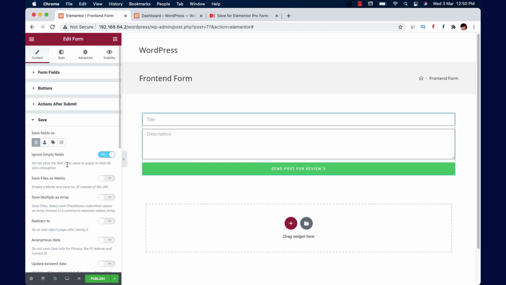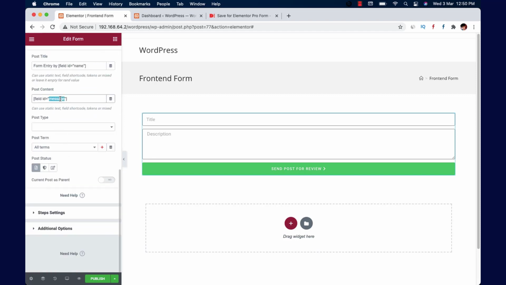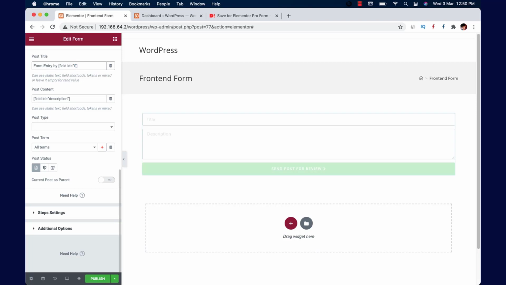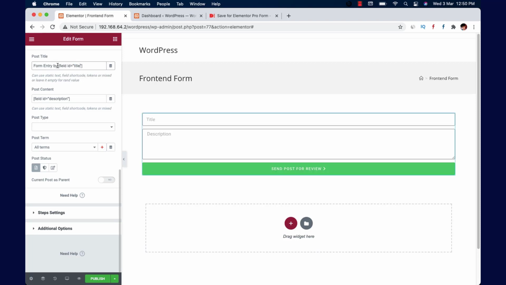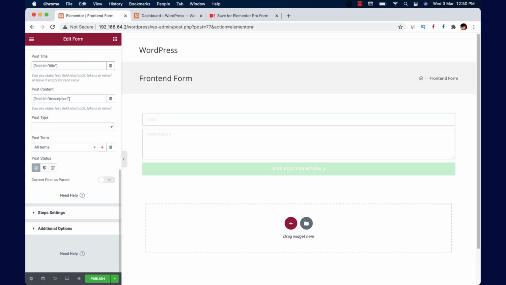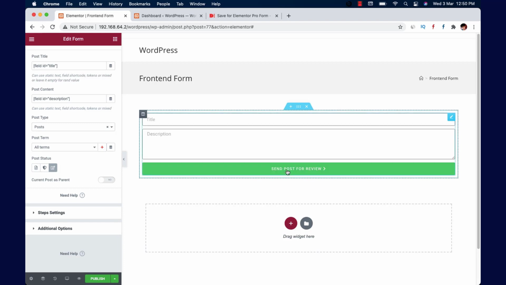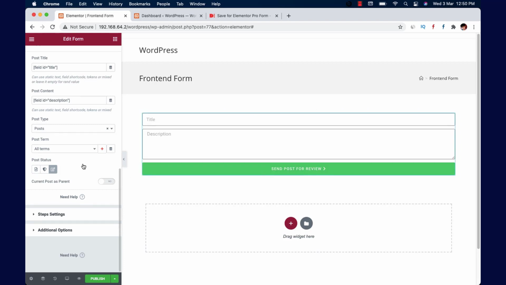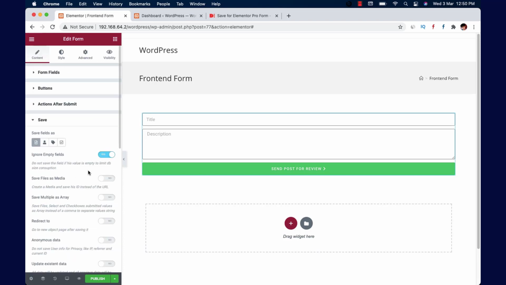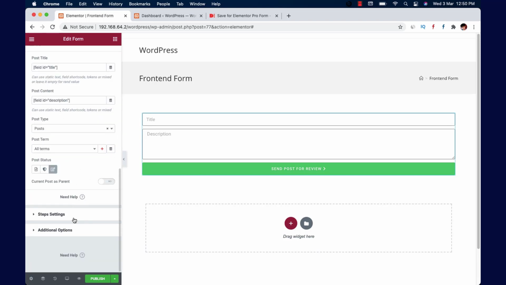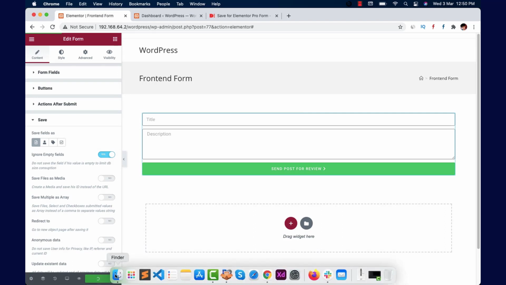Now here below you can accordingly change the message, description, and name, title, and you don't need the form entry by thing here. So I will remove all the text before it. So here it goes. Here, in which post type you want to save data, so just post, and whether you want to publish, private, or draft. I want to keep it draft. That's why I have written send post for review, so the administrator can check the post before it is live. Now we are ready with it, so let's give it a publish.